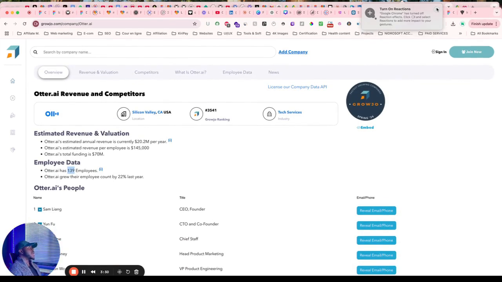Does anybody know how to close this thing? I hate this. Turn this off, Google Chrome, how to turn it off, and then select reaction into ad.